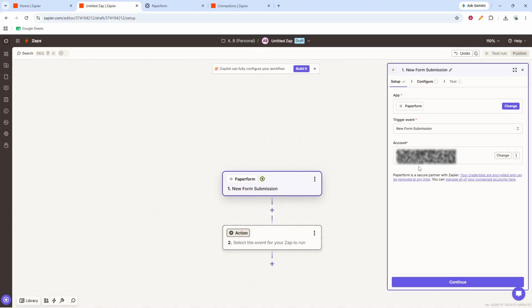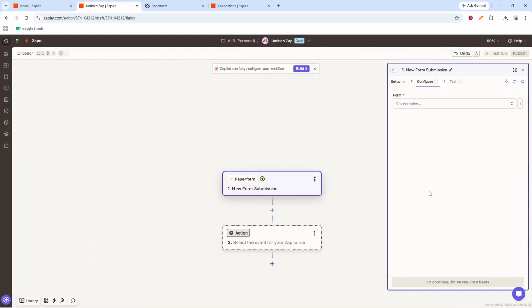If more than one account is available, make sure the correct one is selected before continuing. Once the account is showing correctly, click Continue and run the available test. This test checks that Zapier can access your Paperform account successfully. Wait for the test result to finish and confirm that the connection works before moving on.